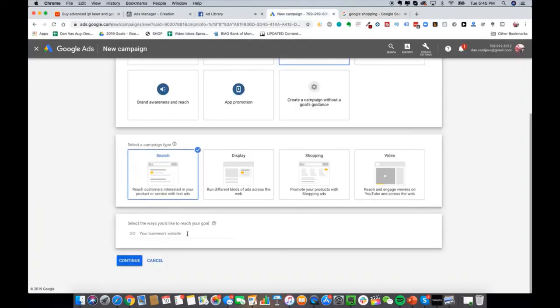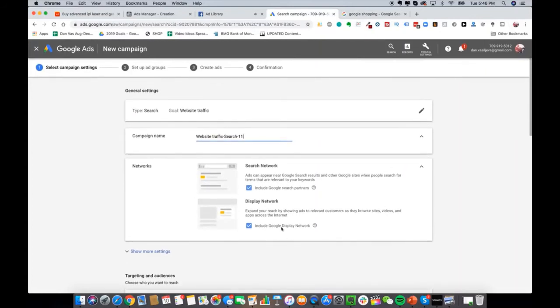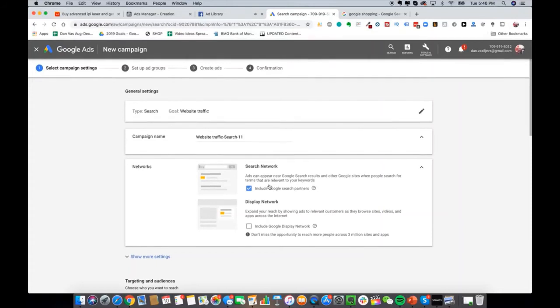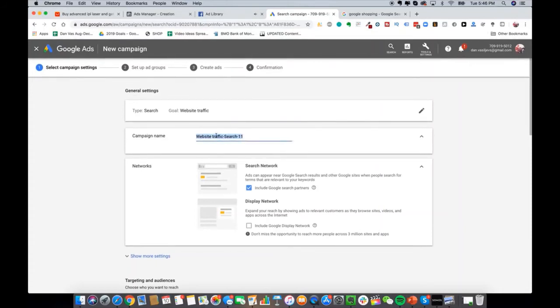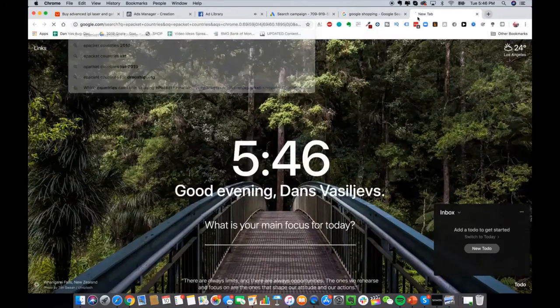Here, search, and then basically select the ways you'd like to reach your goal. You put in your business's website. For now, we can leave that blank. And then here, include Google Search Partners. We can turn off display network, and then we can include Google Search Partners. That's fine. And then for campaign name, we're going to do glowy skin, search PPC. And then for countries, we're going to do all ePacket countries. So for that, just go to ePacket countries. Like I said, find the list.